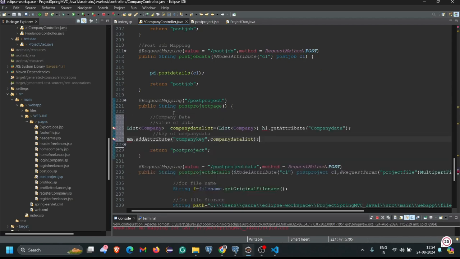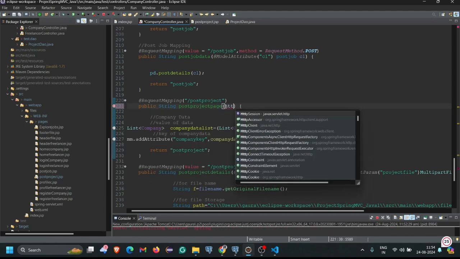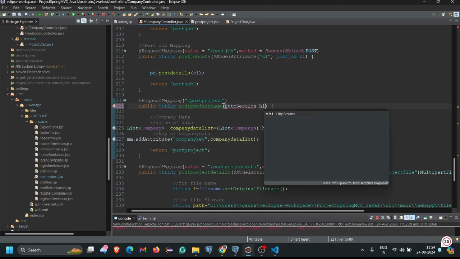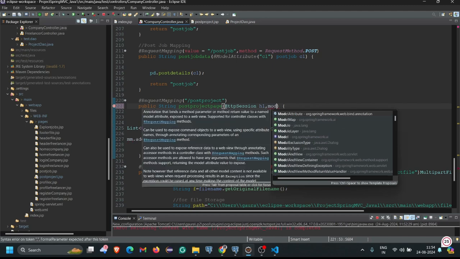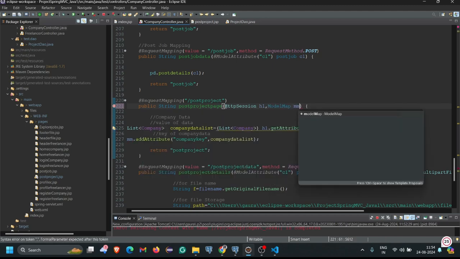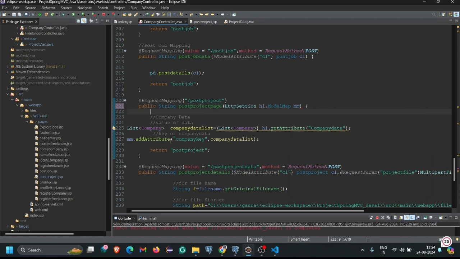and come to the post project JSP page mapping and simply paste them here. I just write here HttpSession h1, then ModelMap, comma, ModelMap mm. Okay, now we can get that data easily.